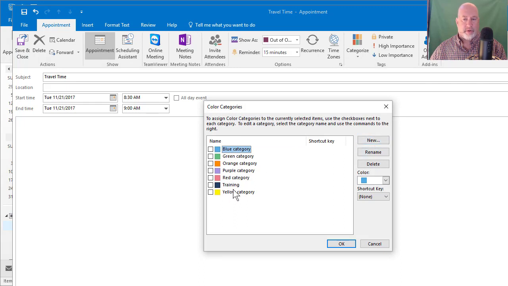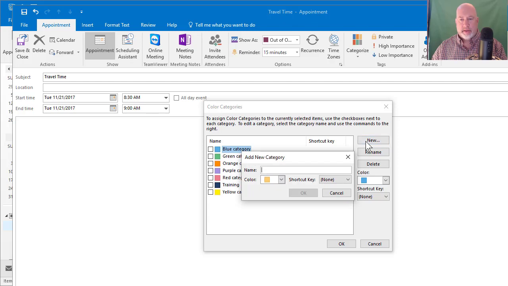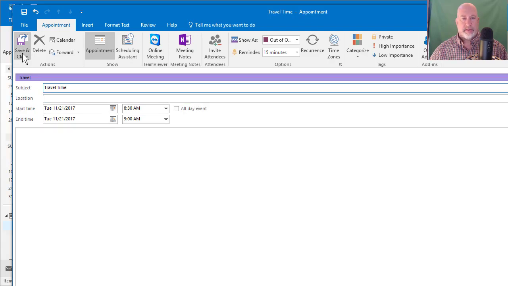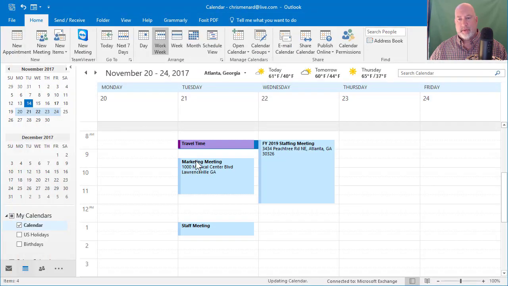Those are here by default, except for that one that says training. And I'm going to call it Travel Works. Put whatever color you want. Let's use that. Hit OK. Save and close. So there it is. Right now, if you notice on my calendar, it goes in 30-minute increments. So there's, for example, that would be 8 o'clock to 8:30. So there's 8 o'clock to 9.